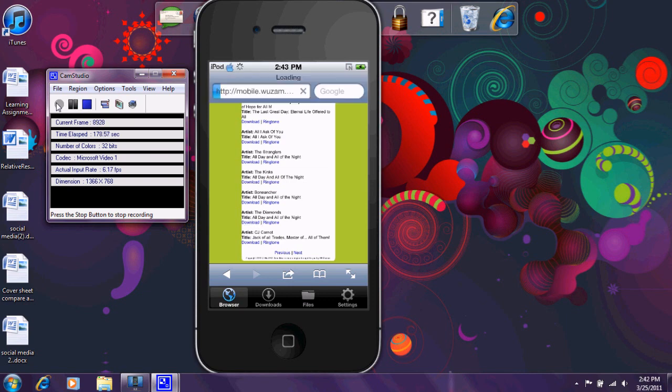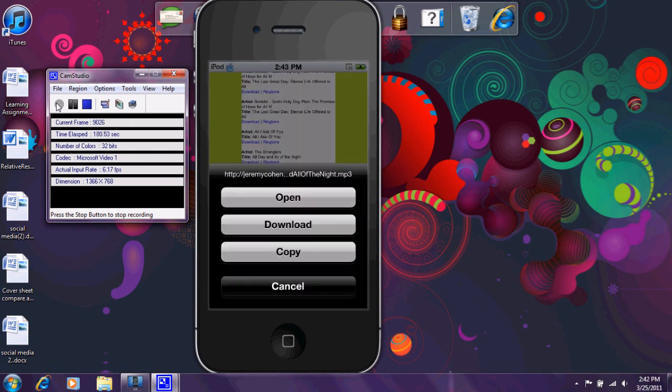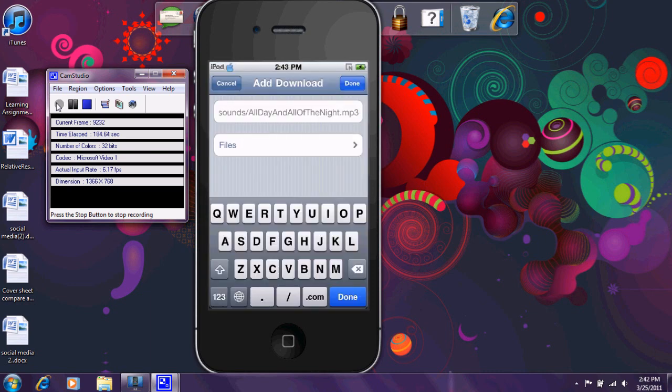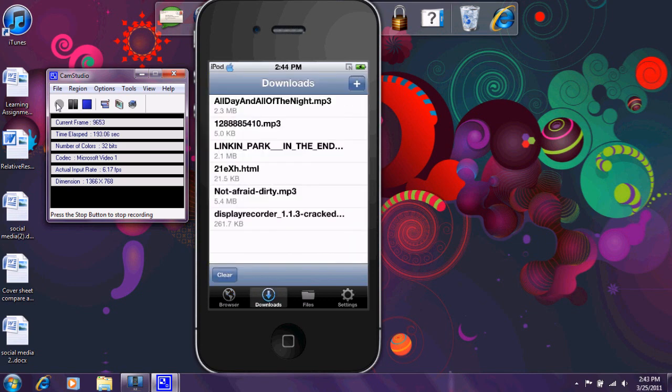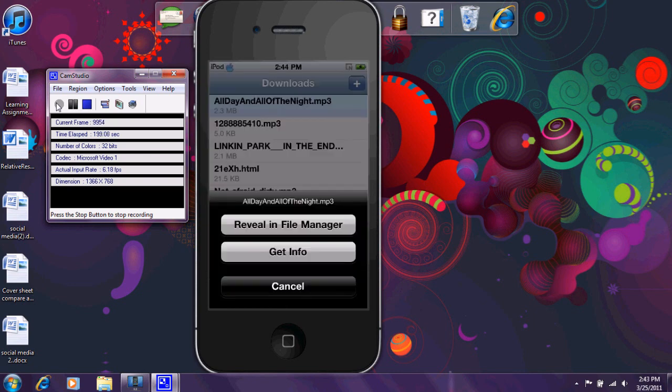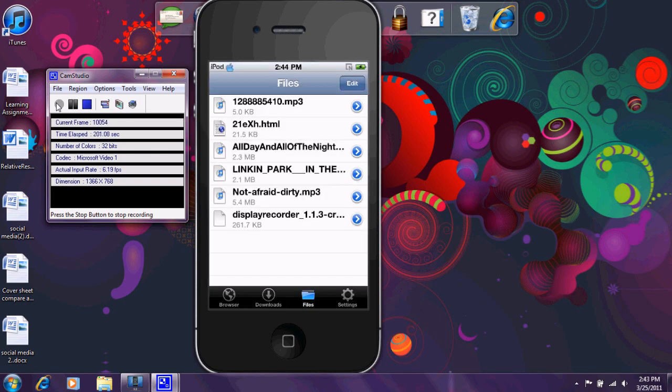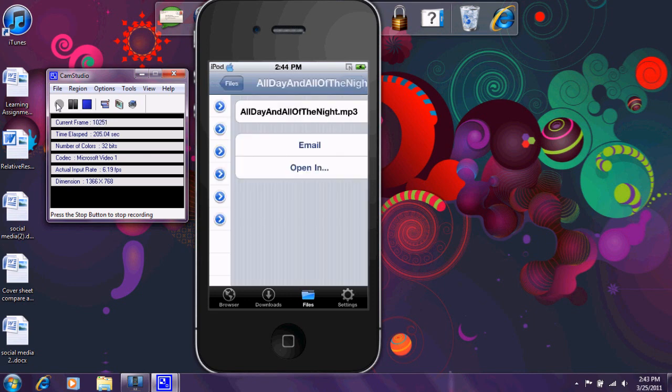So you want to click on download by the song that you see. Then you want to say download. Then you're going to see in the top right corner, you want to say done. And then you want to go to your downloads. Yours may be downloading, but mine downloads pretty quick. Then you want to say refer in the file manager. Then you want to click on the little blue arrow by the song. Then you want to say open in.